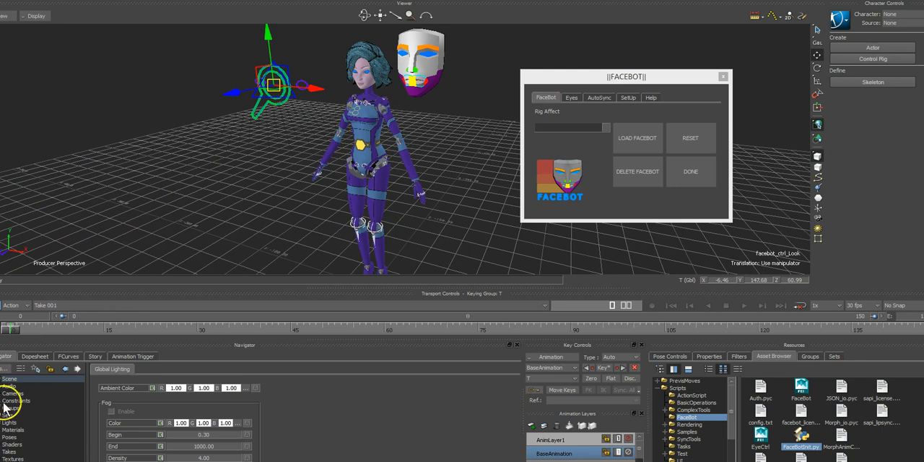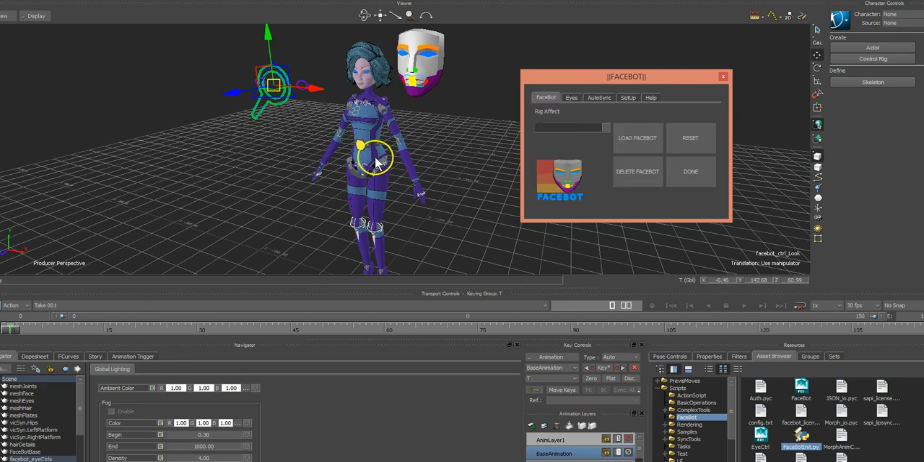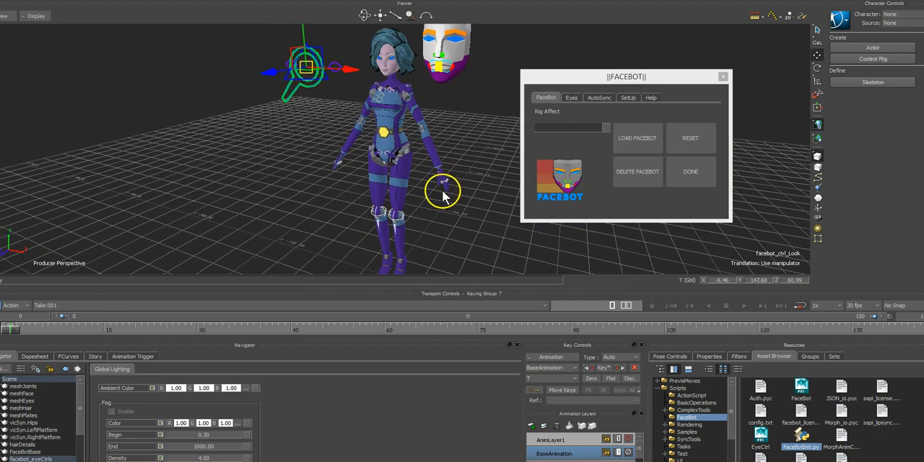So yeah, that's pretty much it for this overview. Watch the other videos for more information about each of these controls and how to use it. Thanks.